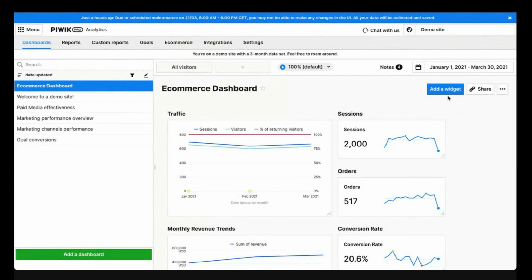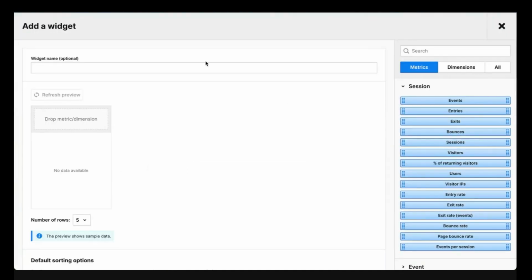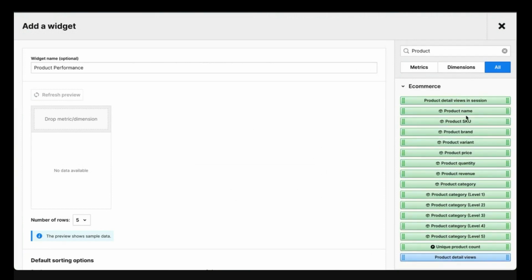But for the purpose of this, let's just go for another flat table and then name this, I guess, product performance. And for the metrics, we're gonna need obviously the product name. So we're just gonna drag this bad boy here. And then what else will we need?